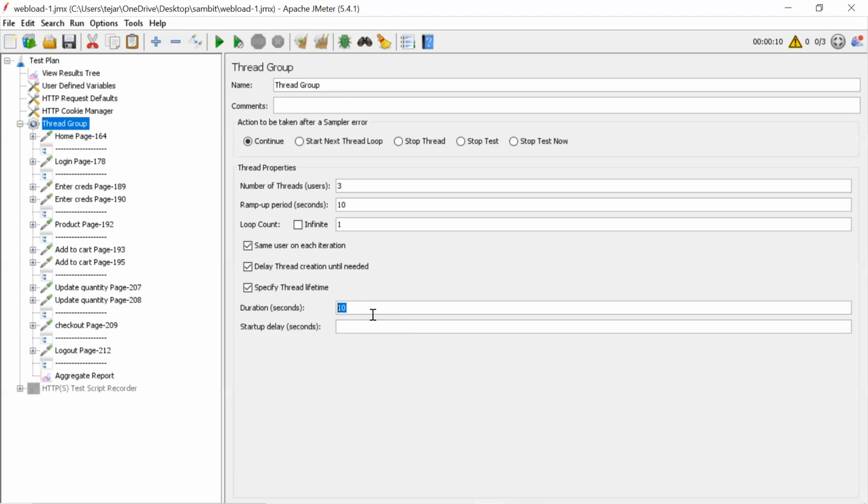So in better terms, whenever you are using infinite, this will be helpful, because in the infinite loop we can't stop it in the script. So if I give 10 or 20, it will run for that particular time and stop automatically. So mostly in combination with the infinite loop, we use the duration.